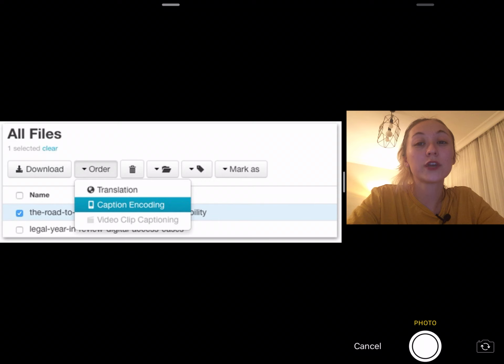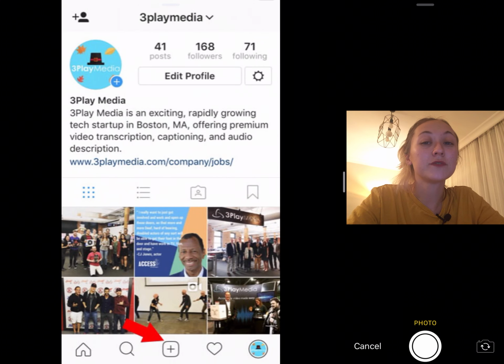Similarly, if you want to create open captions for an MP4 video you've already transcribed in your 3Play Media account, just click on the file, go to Order and then Caption Encoding, and select Source with Open Captions and click Next and follow the on-screen prompts, and you will receive an email when the caption encoded video is ready to download. And step 3, post your caption video on Instagram.